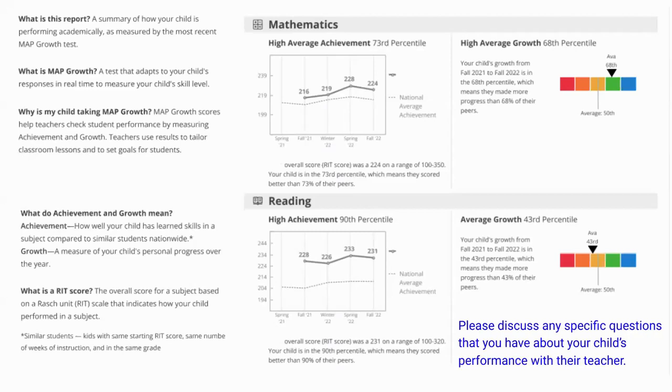For example, this student in math has high average achievement. Their overall RIT score was a 224, based on a range from 100 to 350. A 224 means the student is in the 73rd percentile, which means they scored better than 73% of their peers. And in math, they also had high average growth. They were in the 68th percentile for growth, which means they made more progress than 68% of their peers.